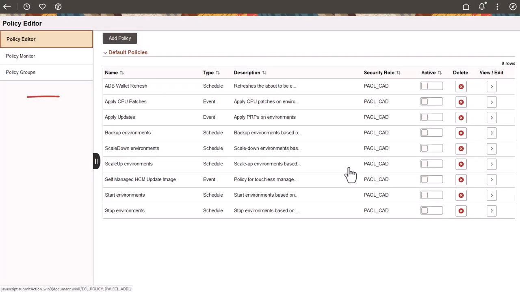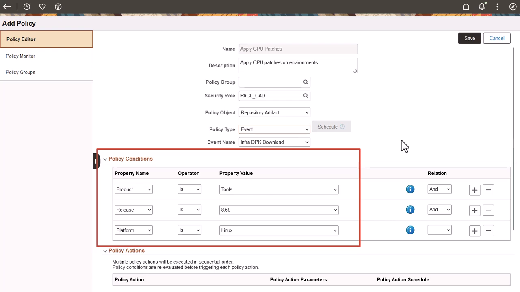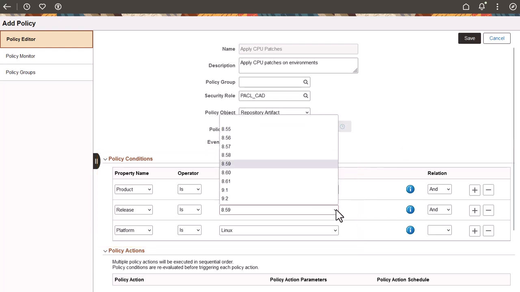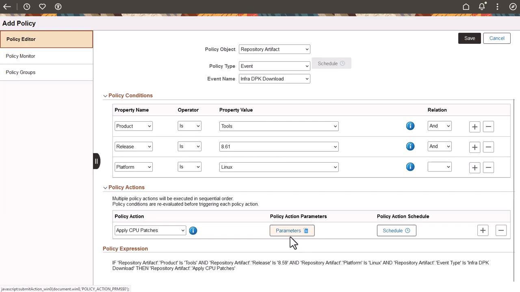We can also review the Apply CPU policy. Because this is based on a repository artifact, it will be triggered when an infrastructure CPU is downloaded. The schedule policy type is not available for repository artifact. In this case, the conditions mean that the policy will be triggered when a PeopleTools 861 Linux infrastructure CPU is downloaded. Select the environment to run the policy by clicking the Parameter button for the Apply CPU Patches action.